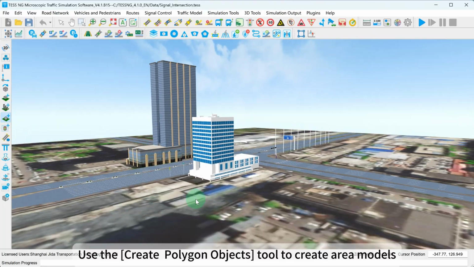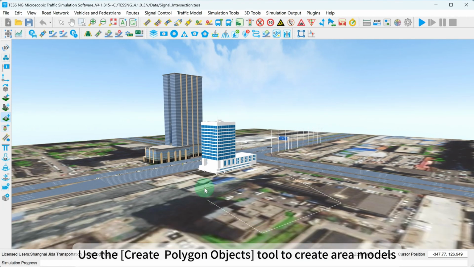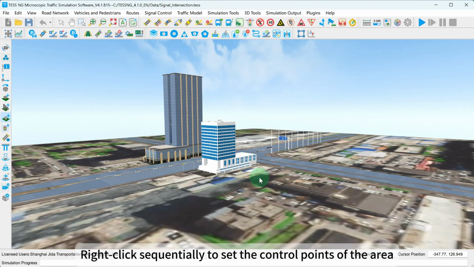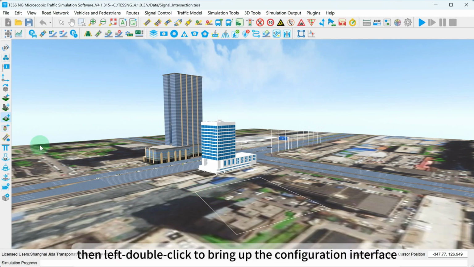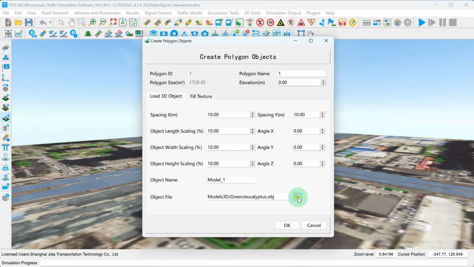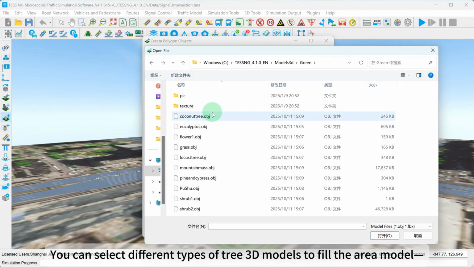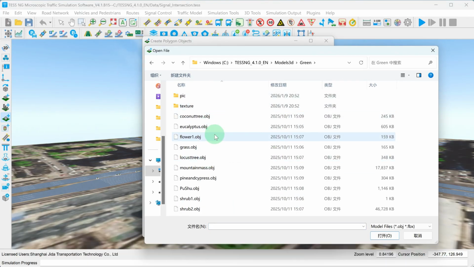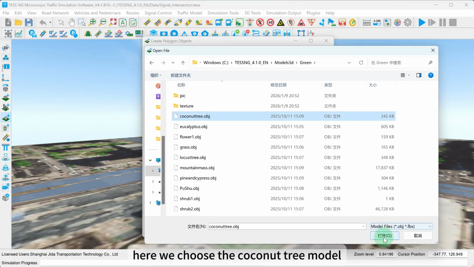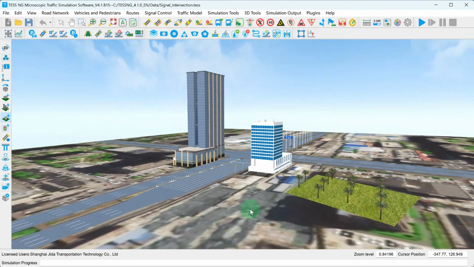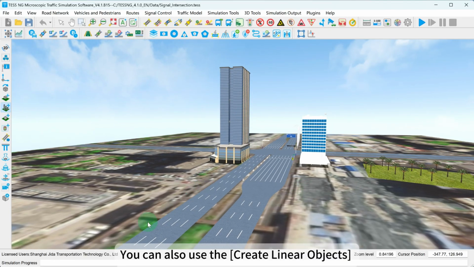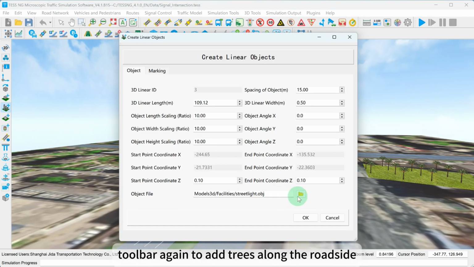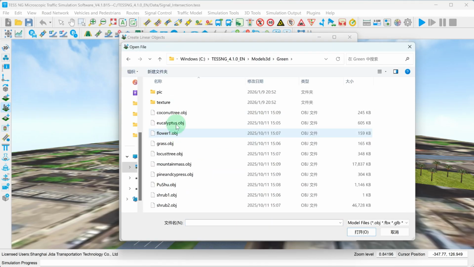Use the Create Polygon Objects tool to create area models. Right-click sequentially to set the control points of the area. Then left double-click to bring up the configuration interface. You can select different types of tree 3D models to fill the area model. Here we choose the coconut tree model. You can also use the Create Linear Objects toolbar again to add trees along the roadside.